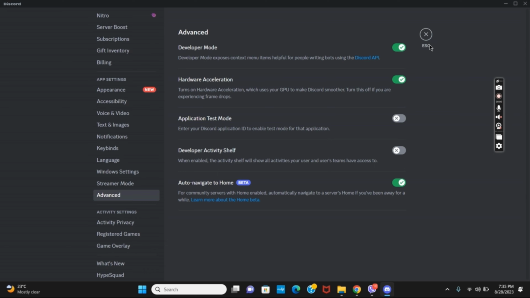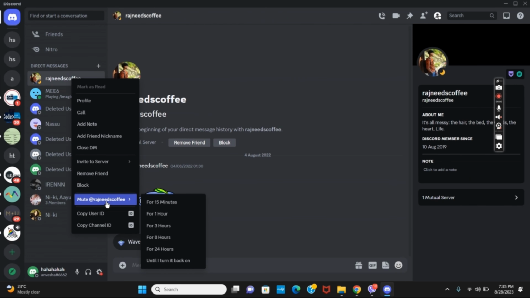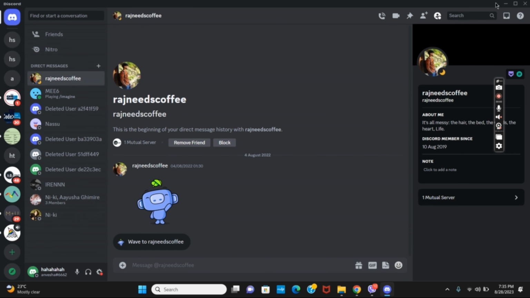Once you have done so, click on the escape button. Now you can simply right click on the username and copy the user ID. And just by that, you can use it.